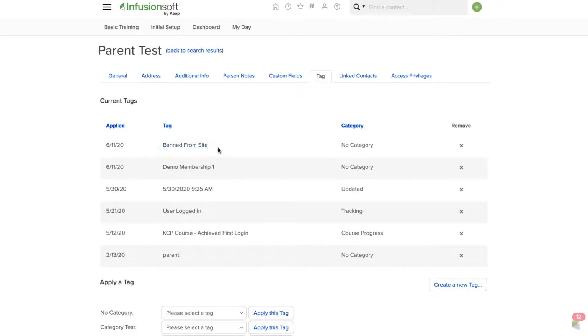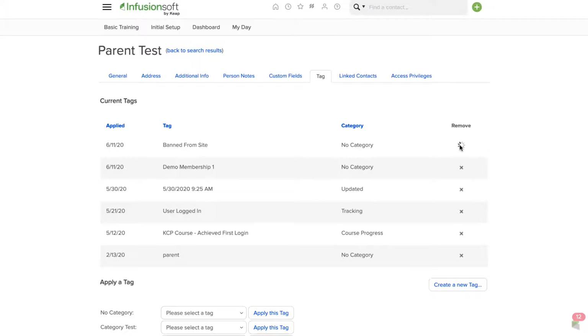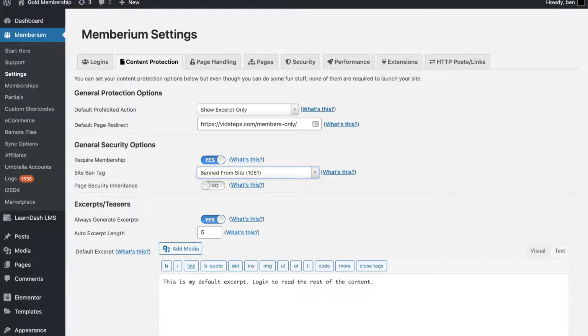You can see here that this tag is banned from site. My user has that. That is the site ban tag. The site ban tag basically just does exactly what it says. It bans somebody from the site. If they have that tag, they're not going to be able to log into the site. And I have set up that tag in this drop down here. So that's my issue. In order to allow the user to log in, I would simply just remove this tag. And now the user is going to be able to log in. I'll show you that in just a moment.